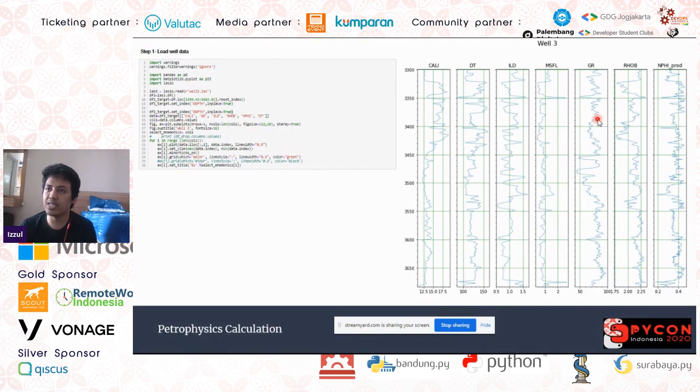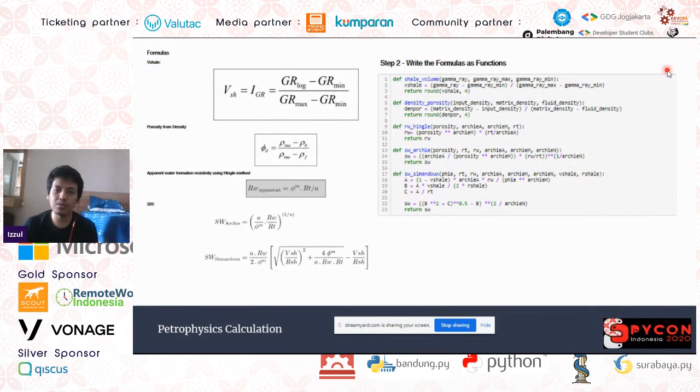So again, we load the data using lasio and display it using Matplotlib for the well tree. We have the logs here, using the predicted NPHI. Then we know the formula to calculate the Vshale, the porosity from density, water resistivity, and water saturation. In Python, we just need to write this down like this. We define the function, then we can just pass the arguments here using our logs.